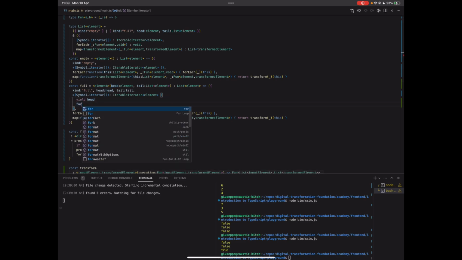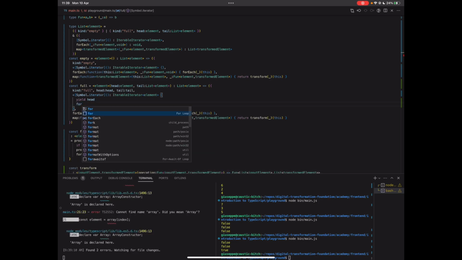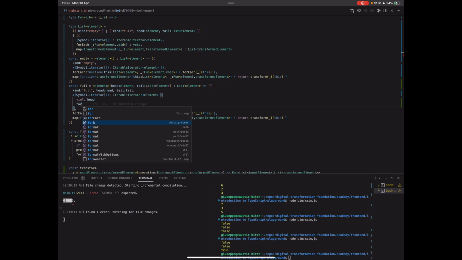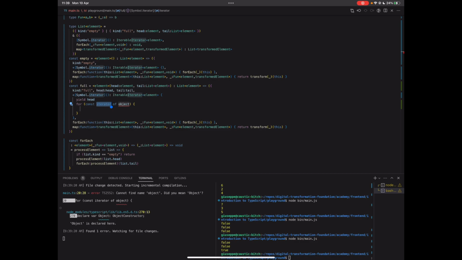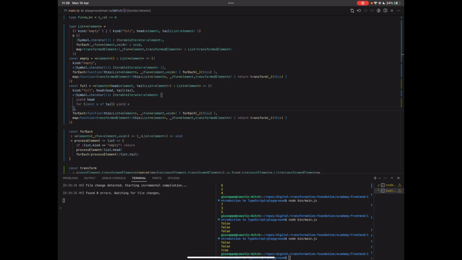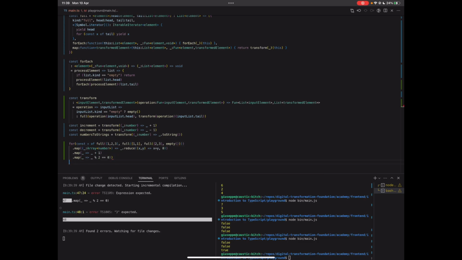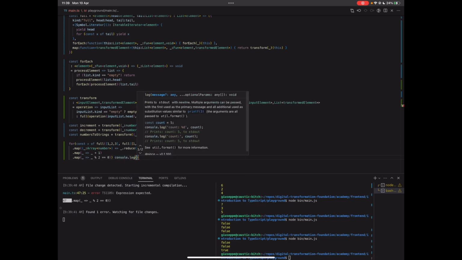And then, now that I've stated that a list of elements can be iterated, I might as well iterate over the tail and yield each element of the tail recursively. So now, instead of for each, what I can do is for const x of, and then this whole transform the list, and then console.log x.